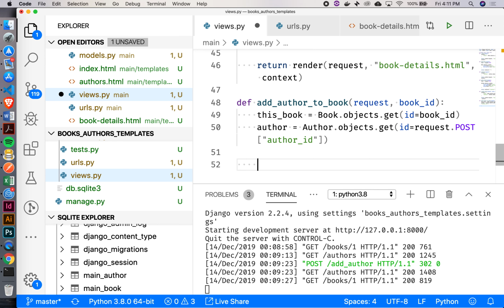I did put authors. You did authors. Okay, and then bracket and then the author that you're adding, right? I added the post. Good. Okay. Cool.